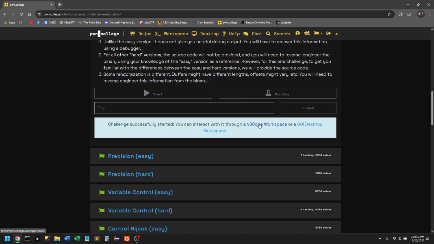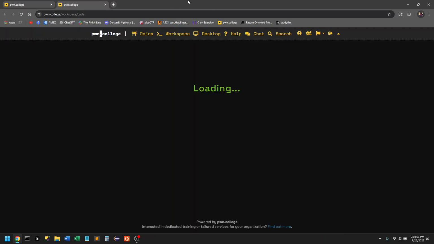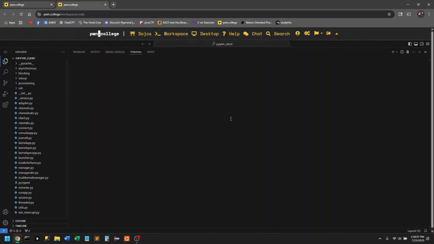I always do the VS Code workspace. GUIs are a little bit clunky for me. Click on that, it pulls up a Chrome tab here. And this is your little workspace. What's cool is if you make a free account, they'll keep your space for you.